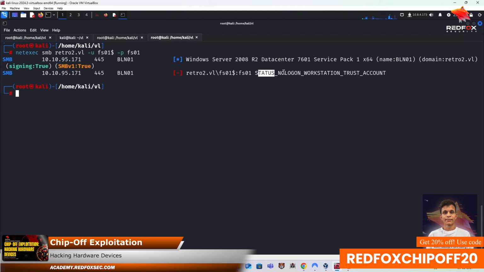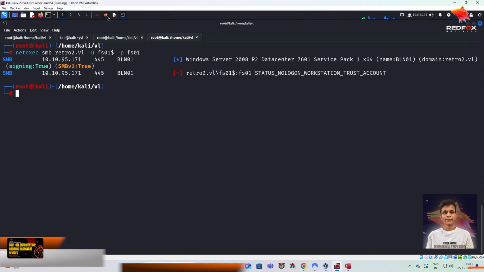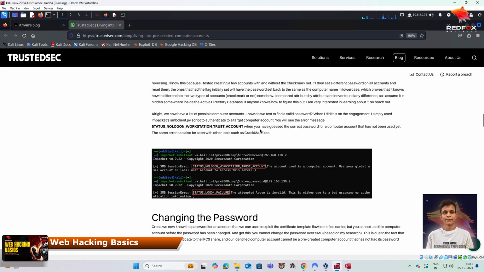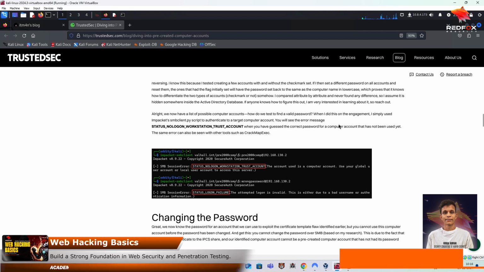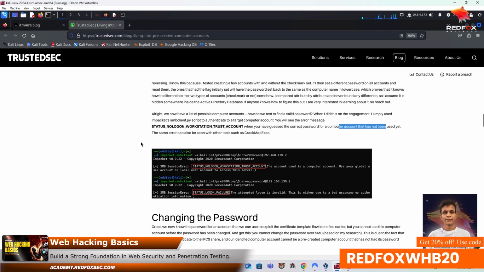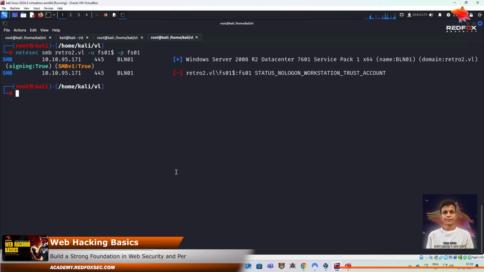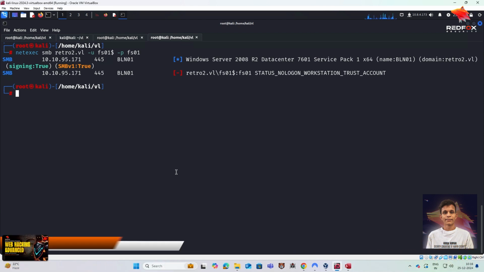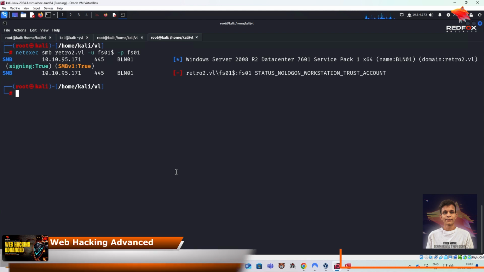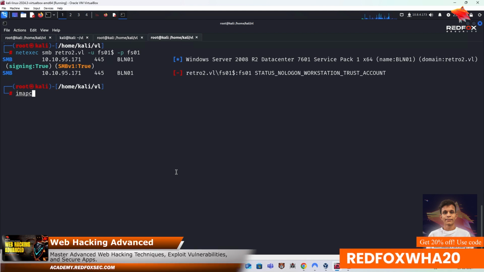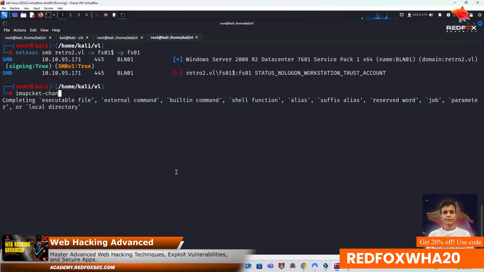So we can see that it shows status no login workstation trust account, which shows that the credentials are valid but the account is not used yet. So we can change the password for the machine account to use it. We can use netrpc or impacket change password to change the password of this machine account. So what we can do, we can use impacket change password.